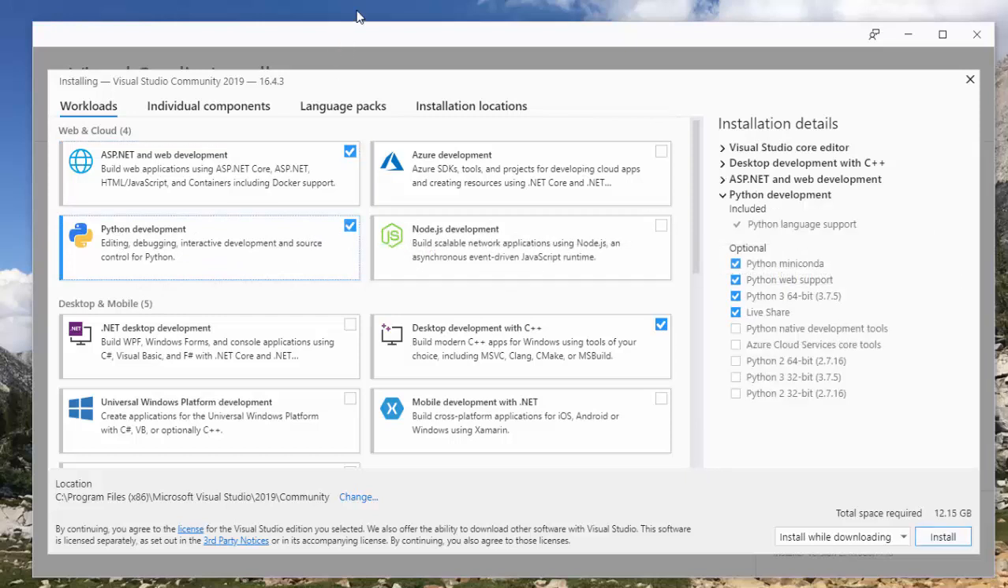Whatever you select and you go through the installation, don't worry, because later, if you need to add another workload, just go ahead and Google, how do I modify my workloads in Visual Studio? And then you'll find articles that'll tell you how you can actually add even more workloads. But for right now, I'm going to select C++, Python, and ASP.NET.